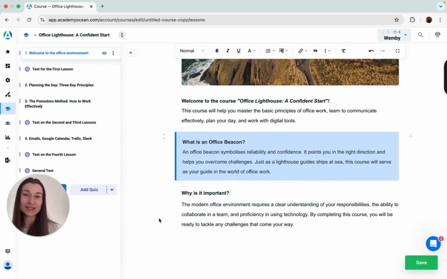Now let's talk about multimedia. To add a multimedia element to your lesson, click on the lesson area and the plus symbol will appear. By clicking it, you can select the type of element you need.